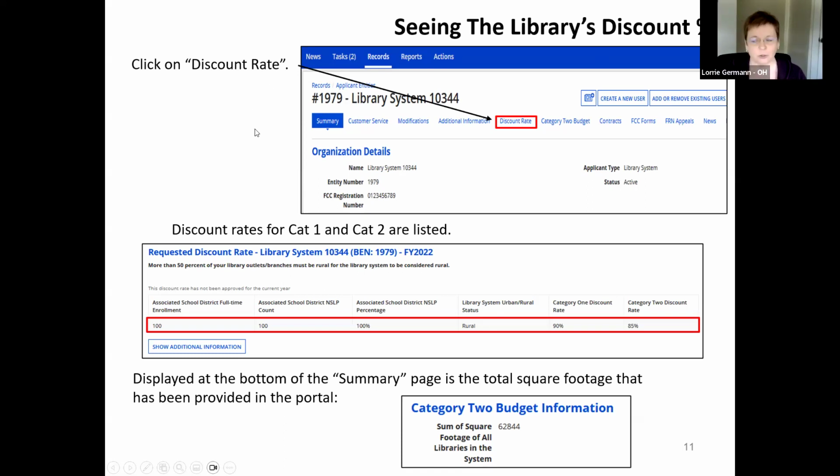But I do encourage you, one of the things you really need to check is if you come over, you'll see some other menu items here. Click where it says discount rate. Because if the school district went in and changed their enrollment numbers, those National School Lunch Program counts may have changed your discount rate. You want to make sure and verify that.